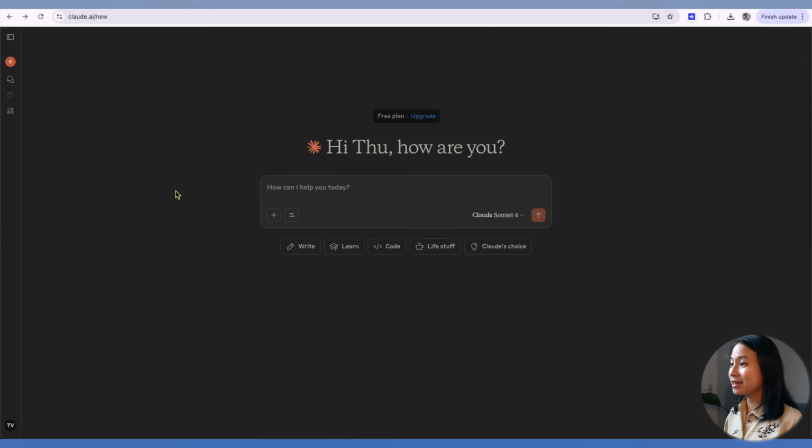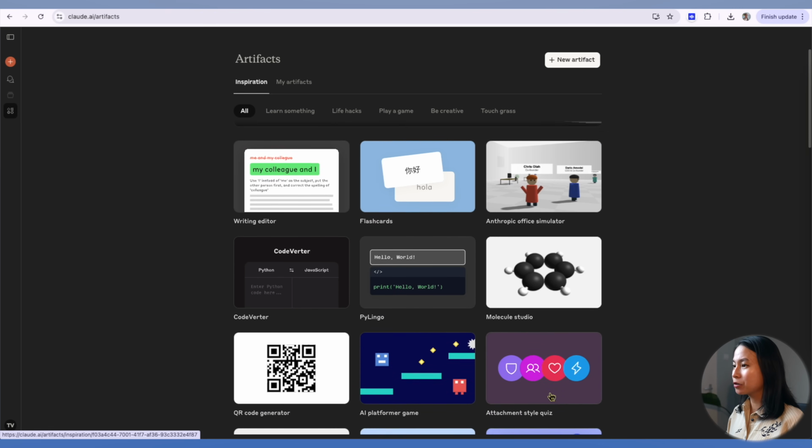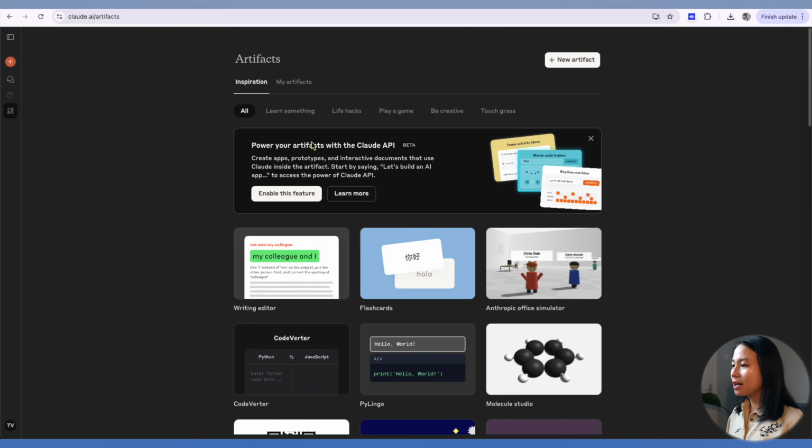And if you're using Claude, I would definitely recommend you to experiment with the artifacts feature. If you go to the artifacts menu over here within Claude.ai, you can find a lot of inspiration for what you can build, from a writing editor or flashcards or different games or specific applications. And recently, Claude also introduced a new beta feature called Power Your Artifacts with Claude API. So this feature allows you to build apps and prototypes that have direct access to your own Claude instance. So you don't have to manually configure your LLM connection and the Claude API key inside your app. So that is pretty convenient for quick prototypes.